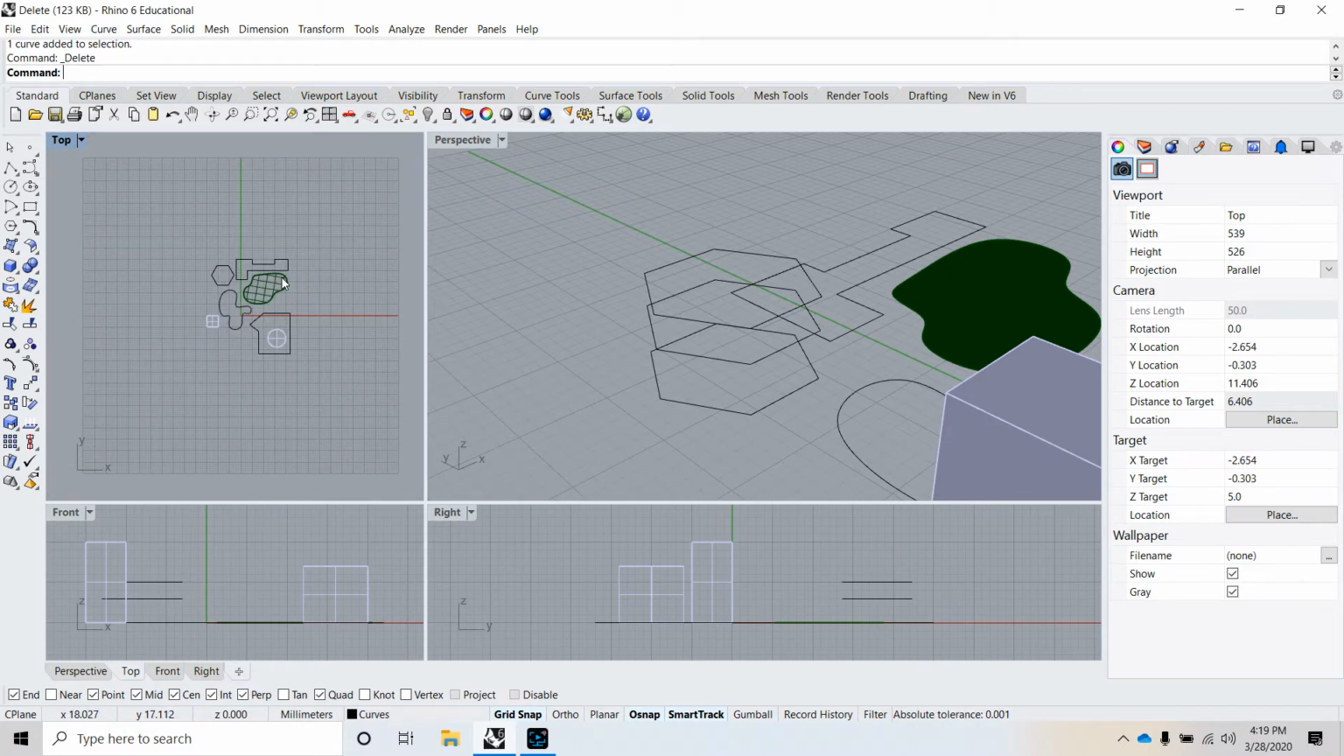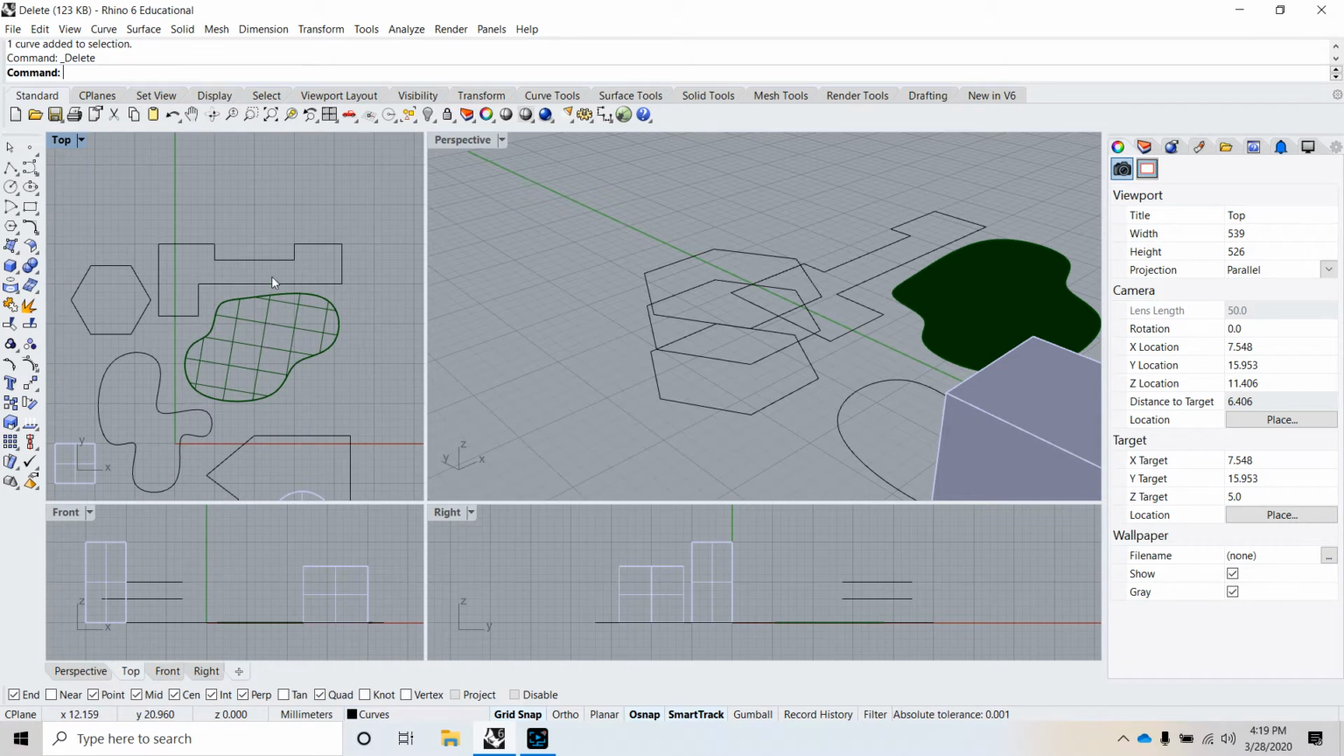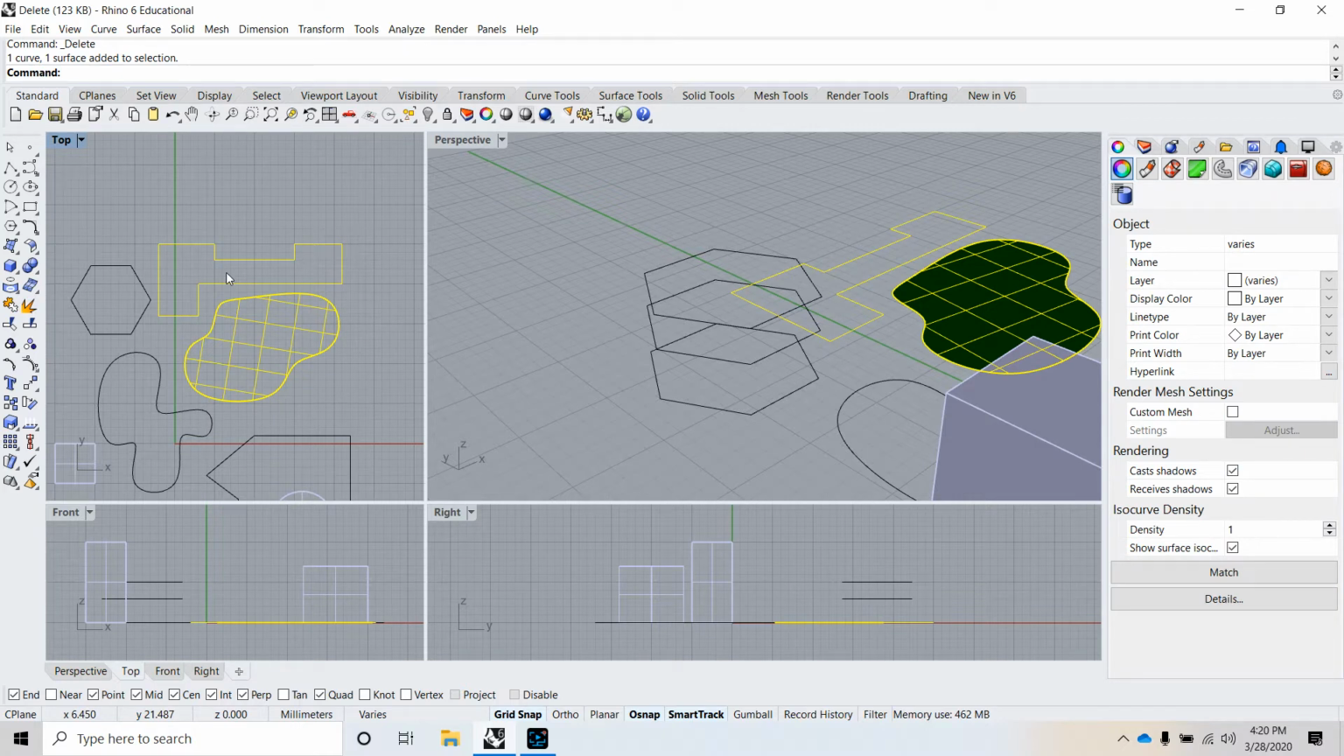Alright, next I'm going to discuss crossing boxes to make selections within Rhino. So again, in the top viewport, I'm going to use a crossing box to select the surface and the polyline in the top right part of the drawing. So keep in mind that a crossing box is used when selecting in an open area and then dragging the window, this is important, from right to left. And notice that both objects are now selected.